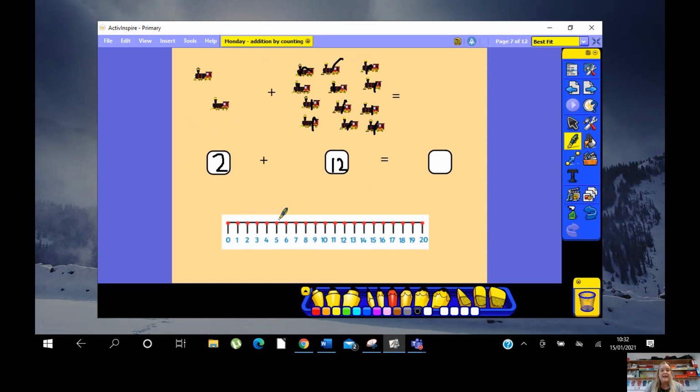1, 2, 3, 4, 5, 6, 7, 8, 9, 10, 11, 12. And we've landed on the number 14. 1 and a 4. So we know now that the 2 trains add 12 more trains equals 14 trains altogether.